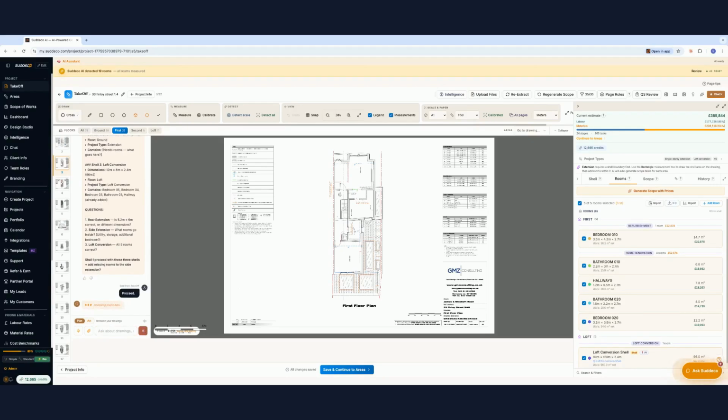So when you create a shell, it can be a new build, extensions, or loft conversion, and then inside the shell you create the rooms, which have different stages. This is why I created it this way, which is more effective. Shell created, all good.